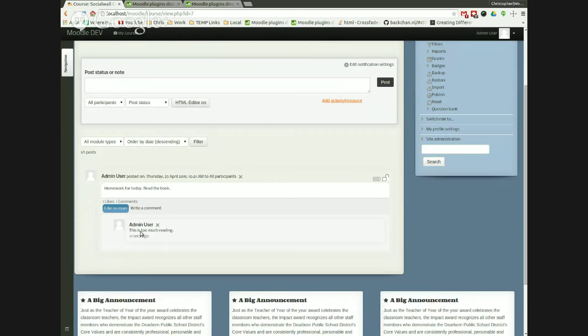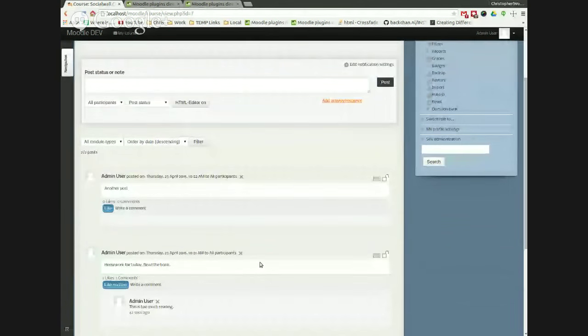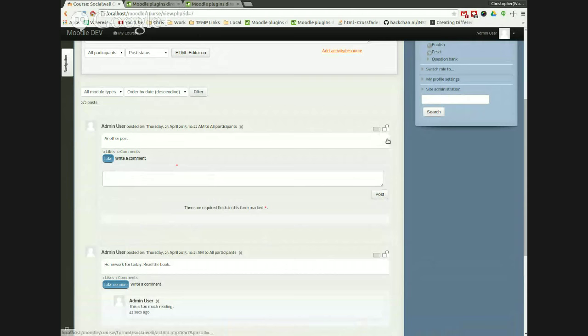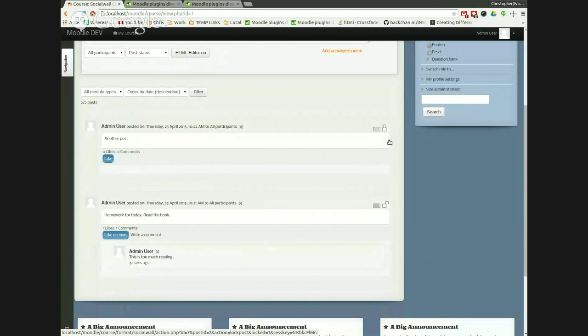A little bit more about the timeline area. You have some icons. I'm going to put another post in here just so that we have two that you can see. So we have another post, and then we have the homework post. Now, if I don't want to allow comments, right now you can leave a comment here. You can click the toggle button and lock the post. Once you lock the post, it takes away the student's ability to leave a comment.